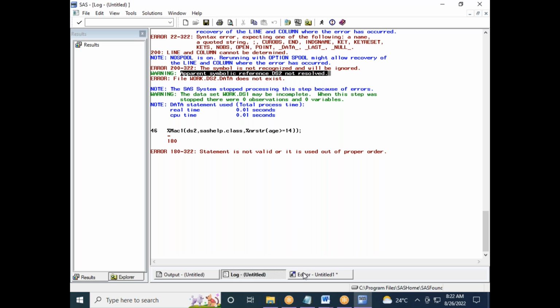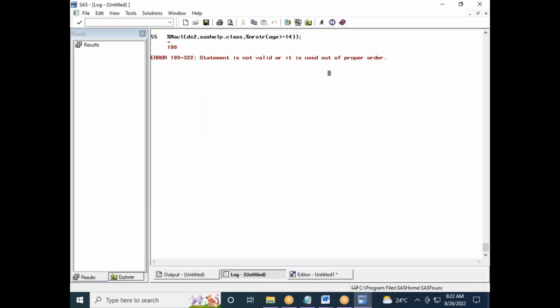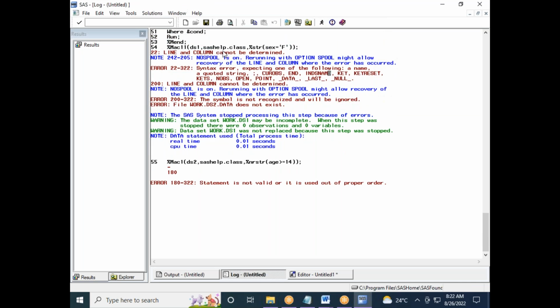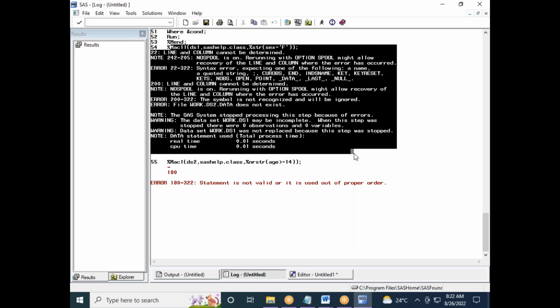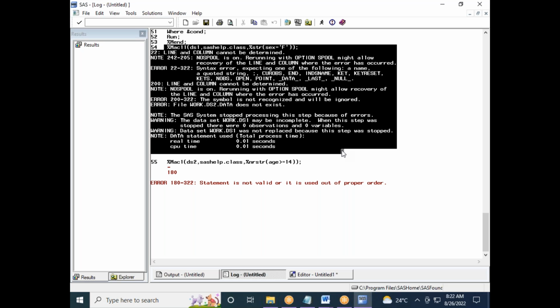So what happened to my DS2 variable? I can go and check. This is my DS2, this is my D2. So here it is easy for the programmer to locate. Suppose you use NOSERROR, it will not display your error. If you run the program, this is the standard statement which SAS is giving. With this, can you understand what the issue is, what the error is, and what needs to be done to fix it?